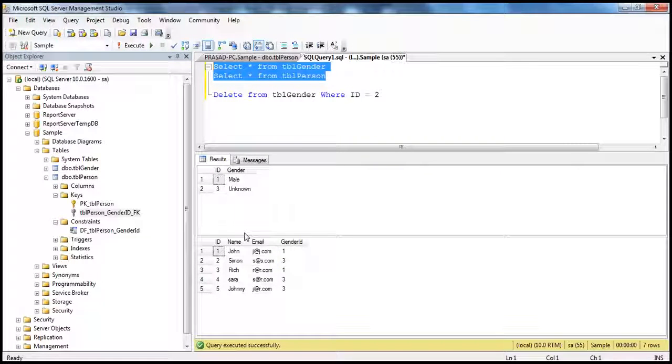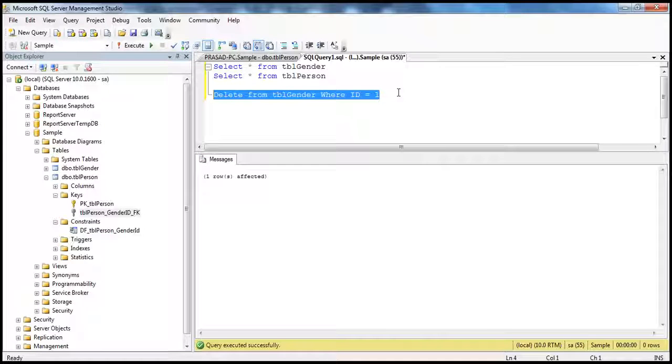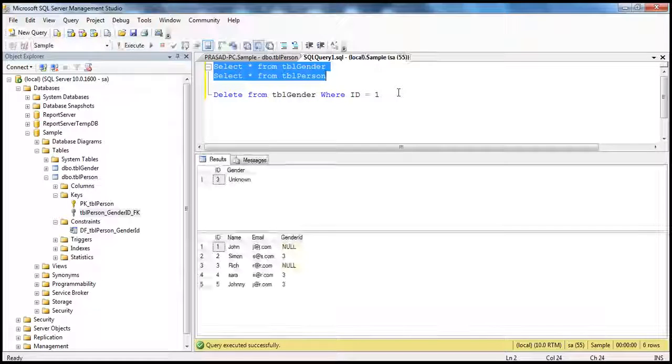Now let's go back to the tables. So in the TBL person table, if you look at this, there are, let's say, John and Rich. Their gender is male. Now let us say I want to delete this male record. So what did we specify in cascading referential integrity? We said, use set null. So when I delete this male record from the primary key table, the gender ID for the dependent rows will be set to null. So in this case, John and Rich rows will be set to null. Let's execute that. Now let's select the data back. So John and Rich's gender ID is set to null.